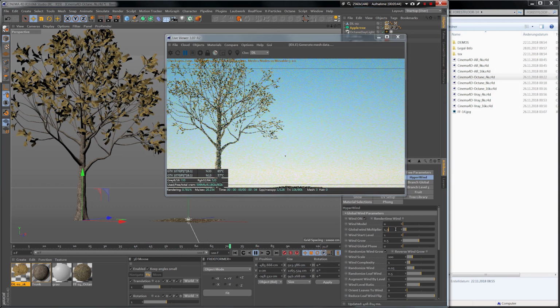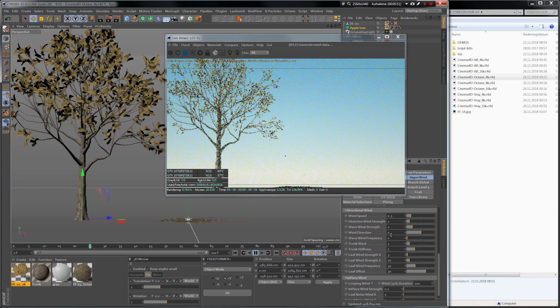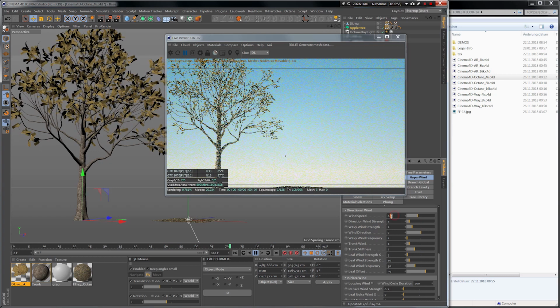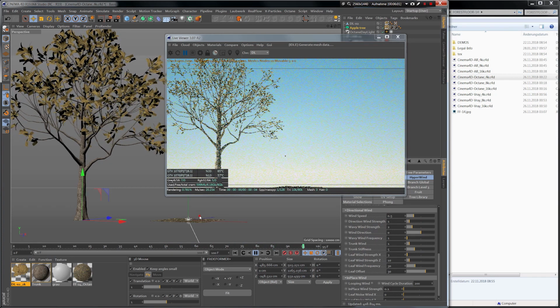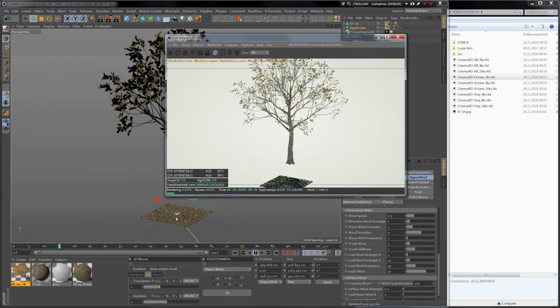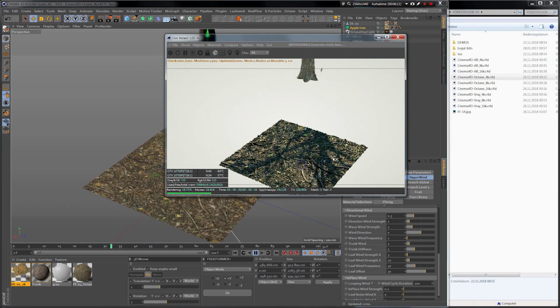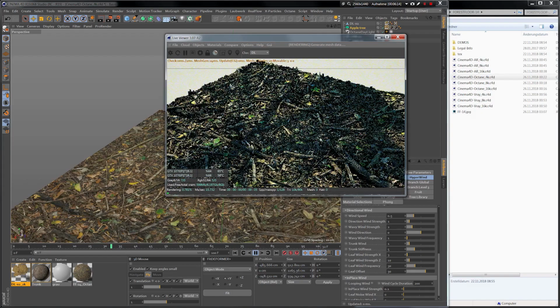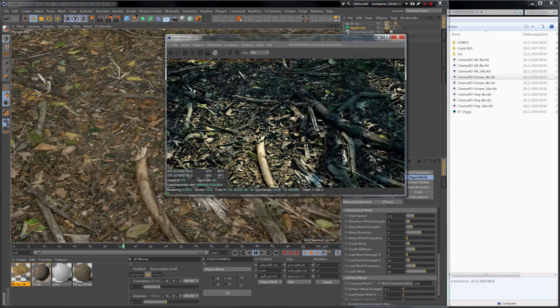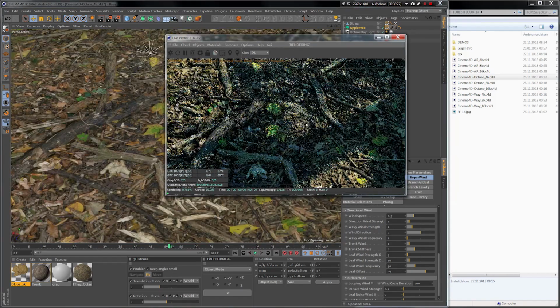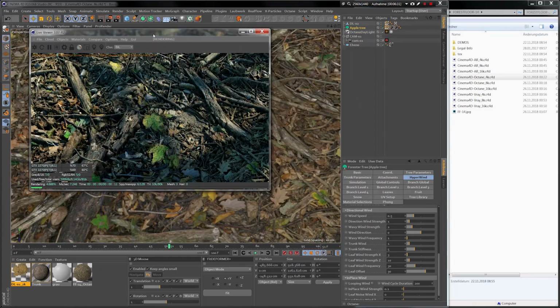If you want to speed up, we can rise the global wind multiplier, or as well the wind speed. This might be too much. So, and here we have a moving tree. Let's go down to our floor, to our scanned texture, and let's see how it looks. Here we go. We have moving shadows. And well, that's basically it.